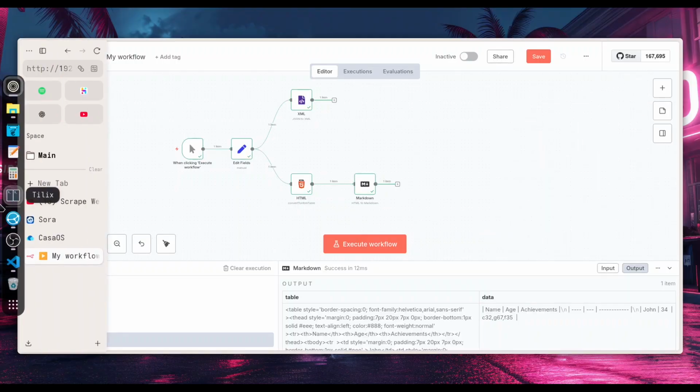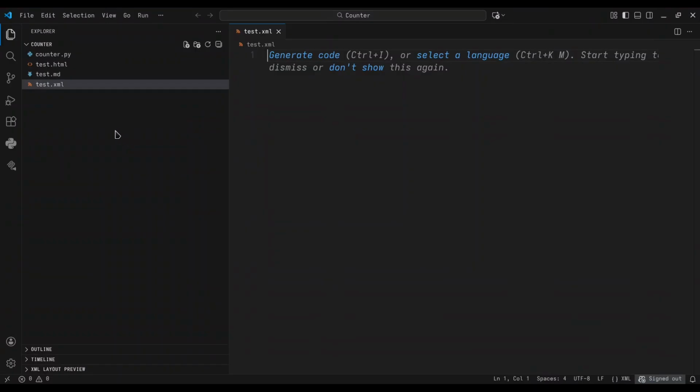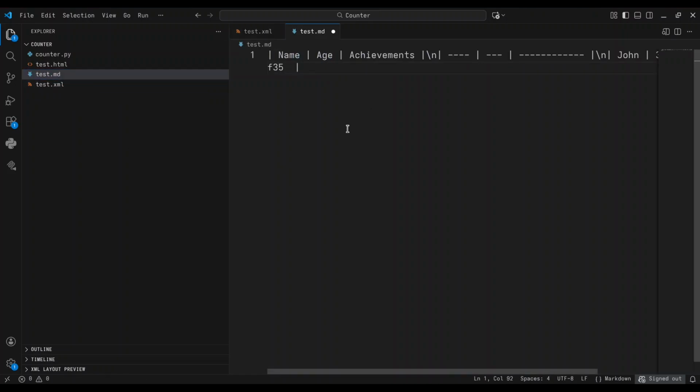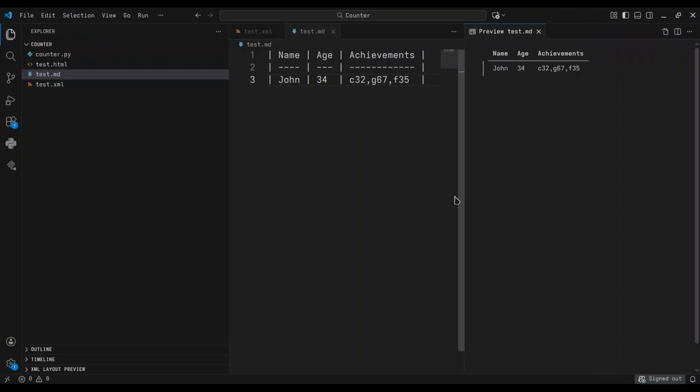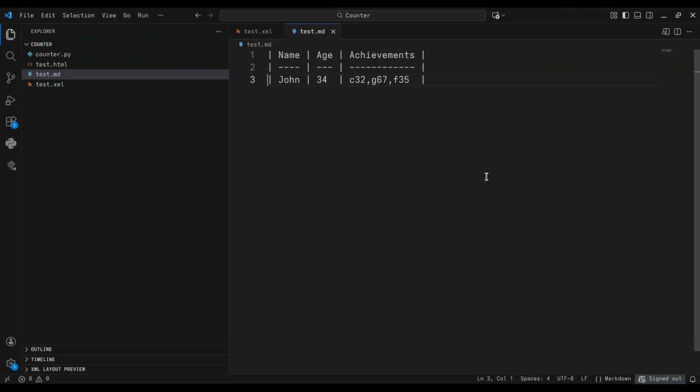And I'm going to open my Visual Studio Code. In here I prepared 3 documents: test HTML, test Markdown, and test XML. So first we are going to test this Markdown. I'm going to paste this code in here. But in order for this to work, we have to remove this \n code. That \n means new line. So we are going to replace it with an actual new line. I saved it, and now I'm going to open Markdown preview. Great, this test was successful.